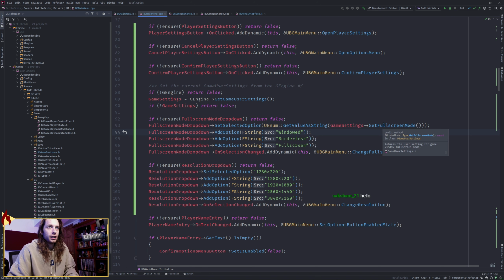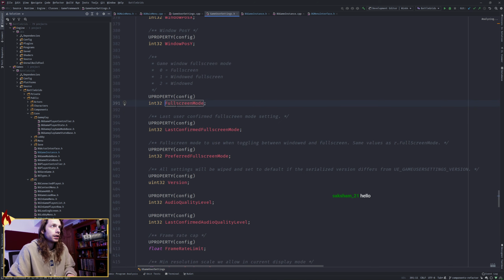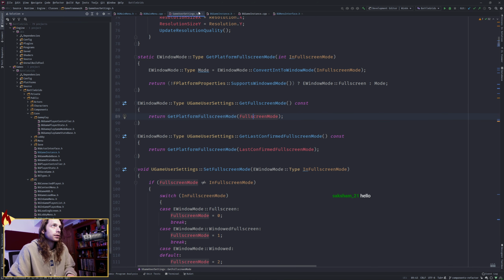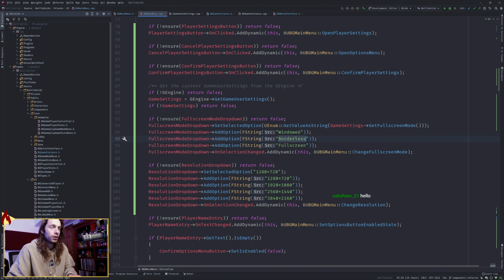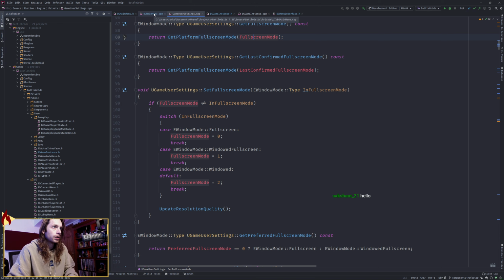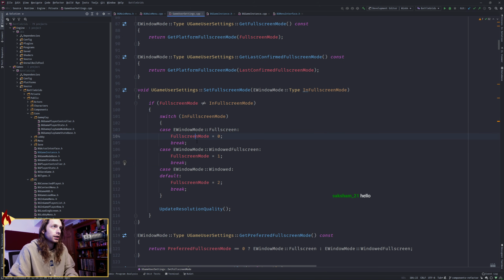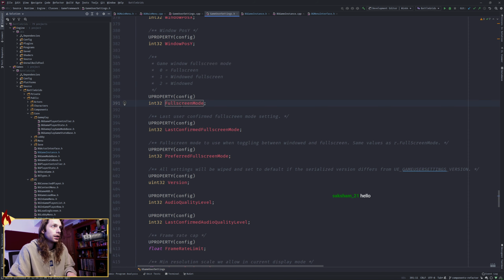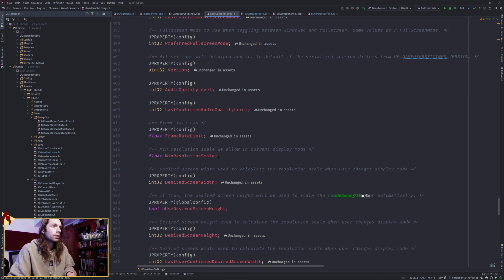And I believe what that's going to end up doing, if we take a look at... Yeah, let's go ahead and change this to windowed, full screen, and full screen, just to match that stuff. Because if we take a look at the enum, where's our enum?